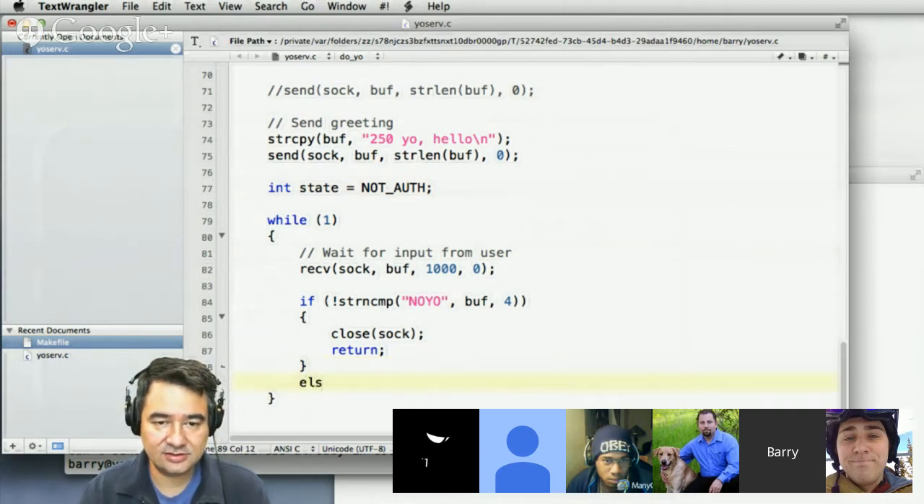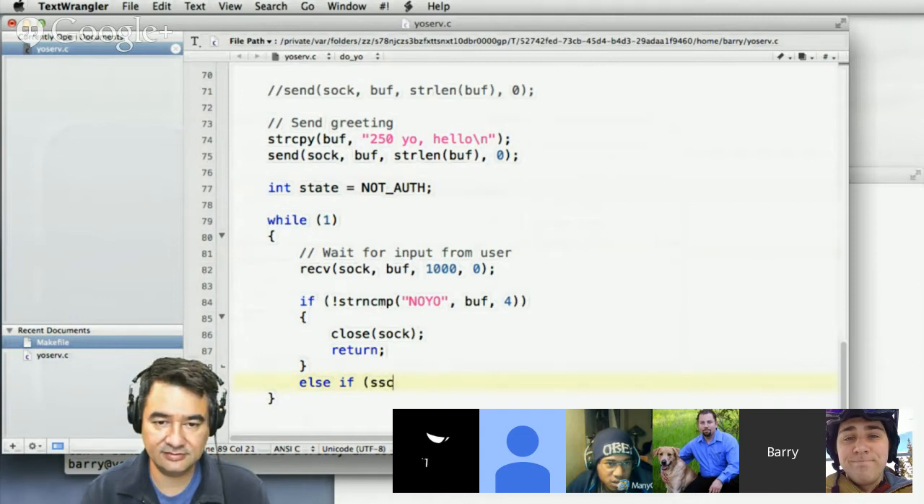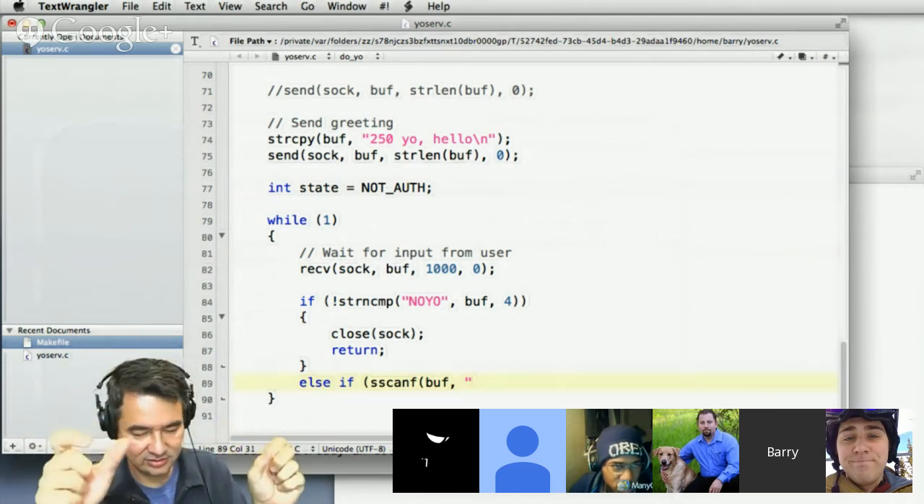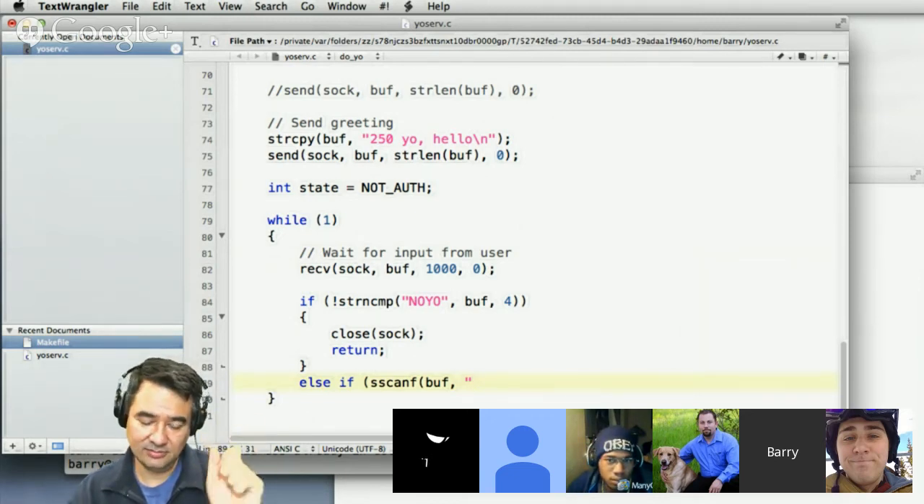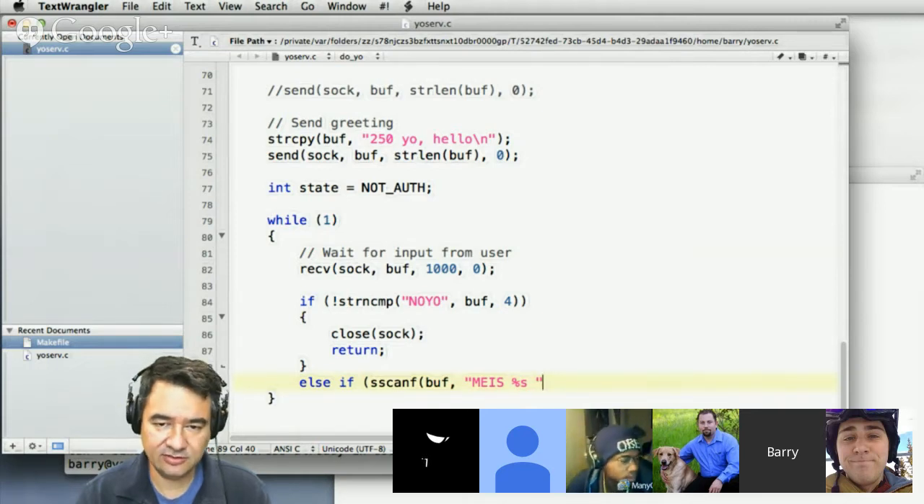So now let's go else if me is. Let's do it this way. So what I want to do is there's a command, and then the command is going to be me is, so they're greeting themselves. Me is, and then a username. I wonder if we can just do it like this. We'll see if it works.